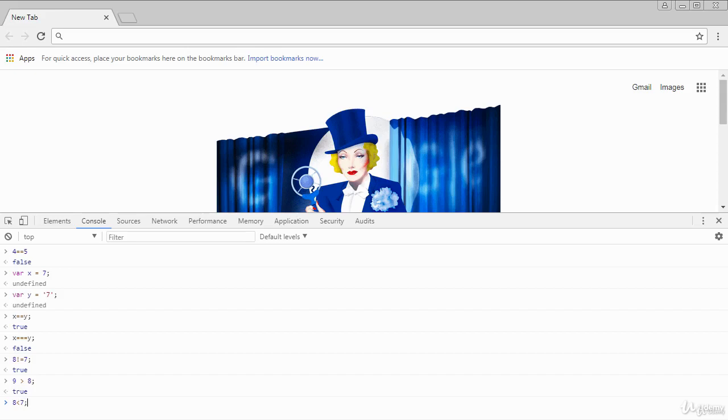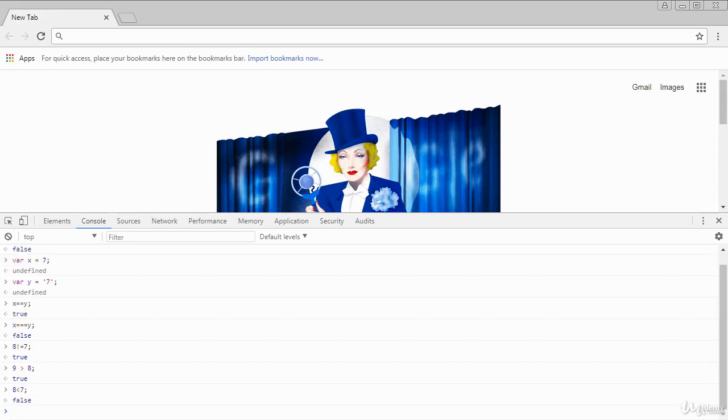So if you want to check if two values are not the same, for example, if I say 8 is not equal to 7, that will return true because 8 is bigger than 7, so it is not equal to 7. If you want to check if a number is greater than another number, say if 9 is greater than 8, that will evaluate to be true because 9 is greater than 8.